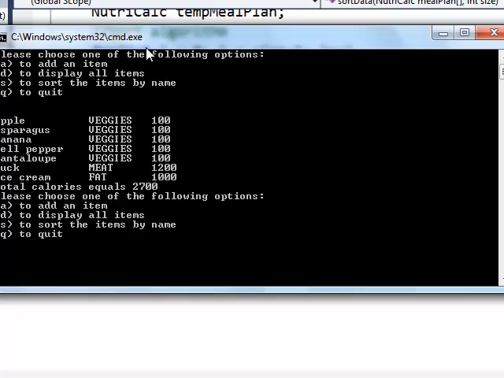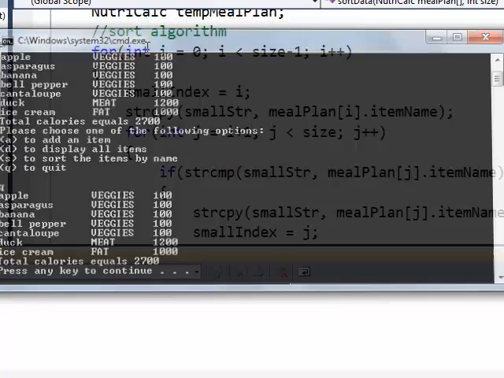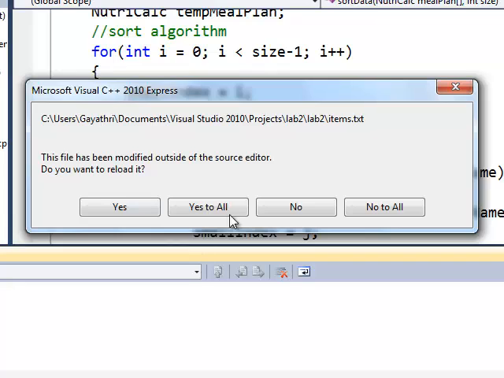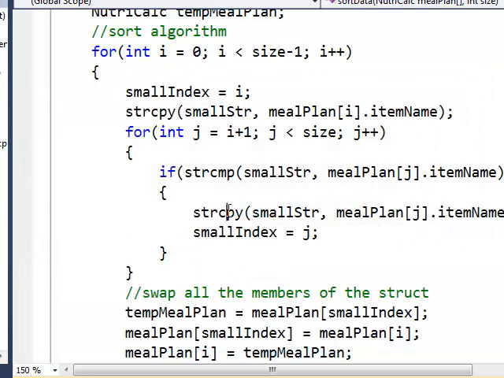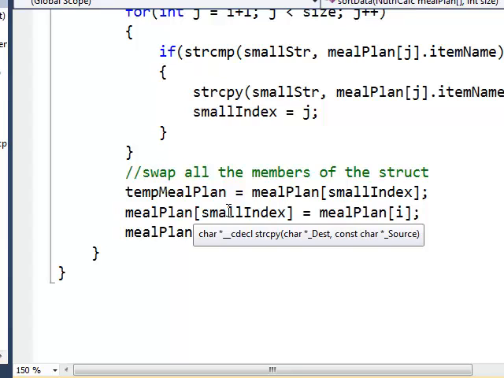Okay? So there's really nothing much to it. As long as you get the algorithm straight, then it's a matter of simply using the string functions as opposed to integer functions. And now that we have the struct, you just have to make sure that you swap the whole struct and not just one data member.